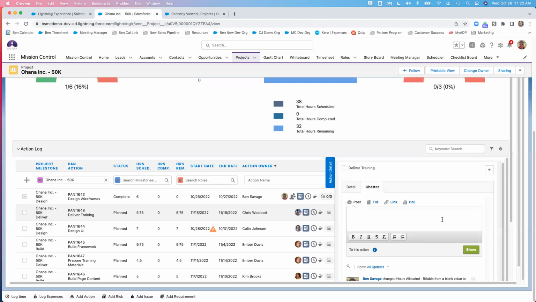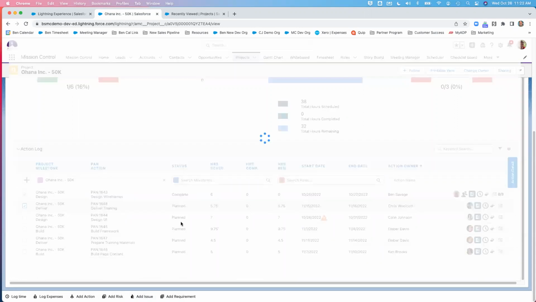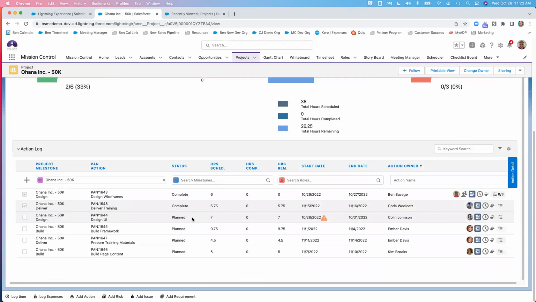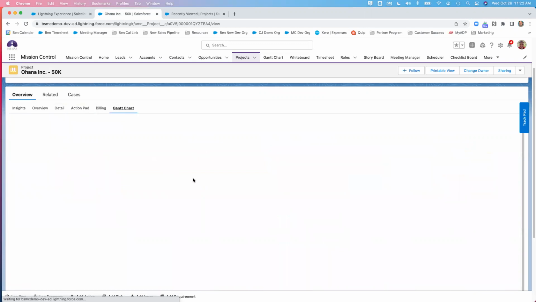I could certainly mention that, or any other details that I might need to. But from here, I simply go through, check that off, and that's going to show that I've completed that second action as well. So that's the next way that you can do it.